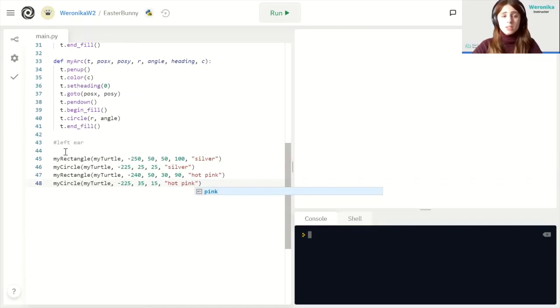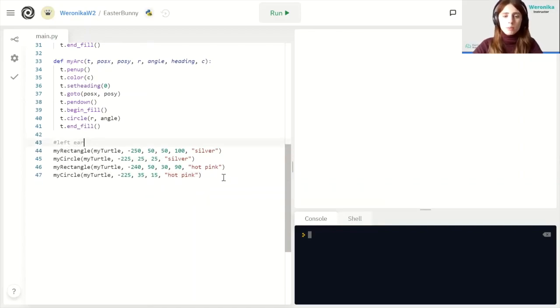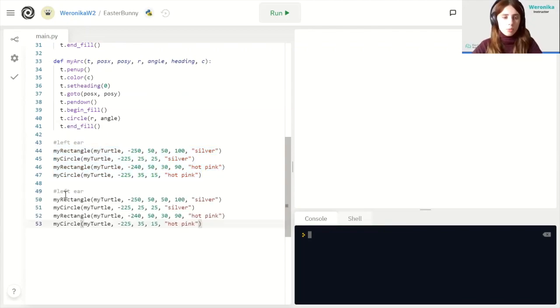Now, as you can imagine, the right ear will probably be quite similar, but with a couple of positions changed. So let's actually copy everything and write right ear. And in the first line, change the X position to -180, -180, not 280, yeah, -180, and the rest stays the same.